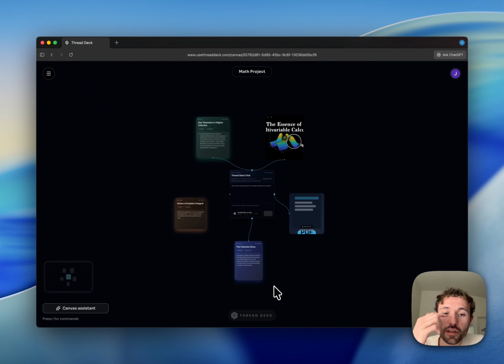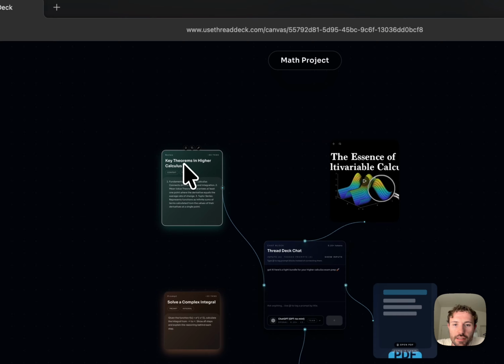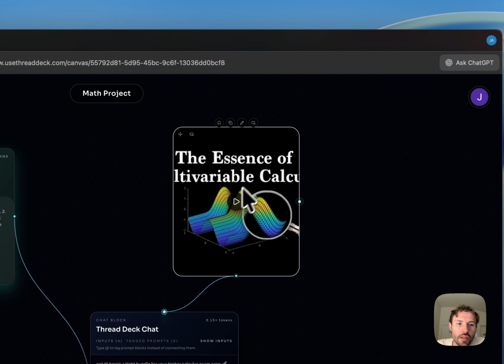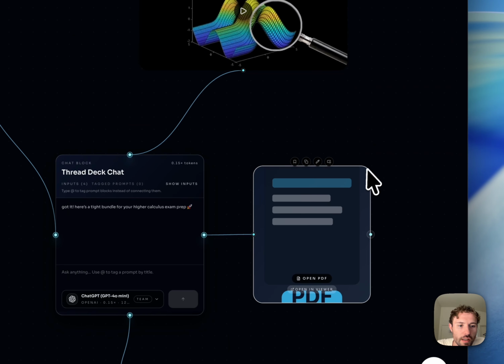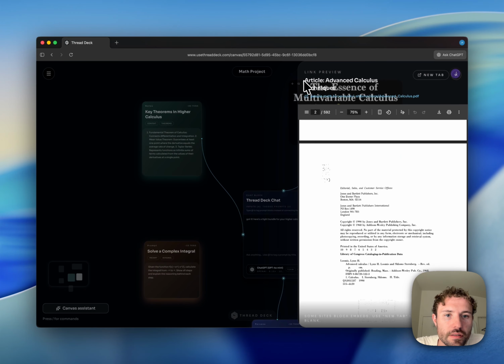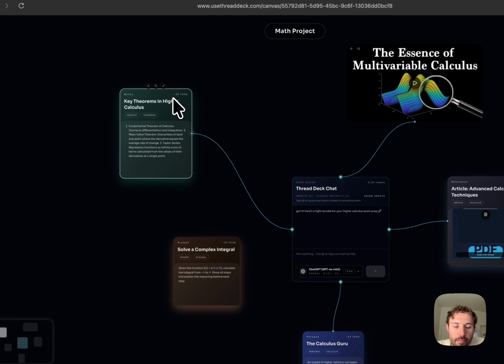Now, we don't need to use the assistant, we can do this manually, but it's quite nice to get a quick start. So you can see here, it's given us a nice note with some details. It's given us a YouTube video for some inspiration. It's given us a link to a PDF on advanced calculus. Now what's so cool about this is we can actually map out all of our ideas.